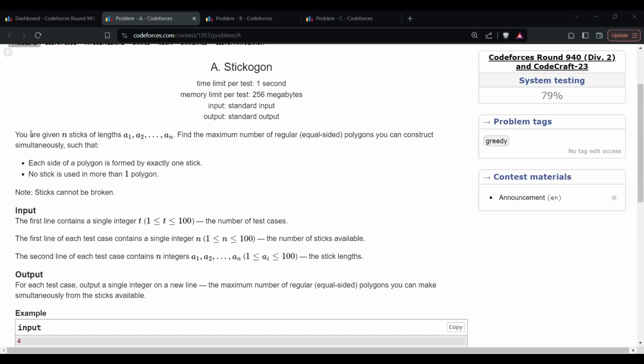So this is the first problem of today's Div 2. In this problem, we are given n sticks of length a1 to an, and we need to find the maximum number of regular, that is equal-sided, polygons that can be constructed simultaneously such that each side of a polygon is formed by exactly one stick and no stick is being used more than once. Each stick is being used in only one polygon. So sticks cannot be broken.